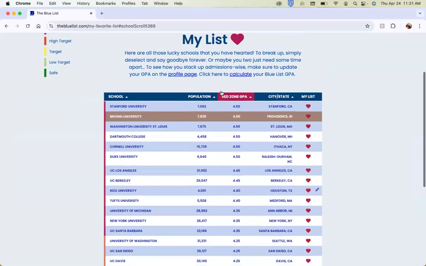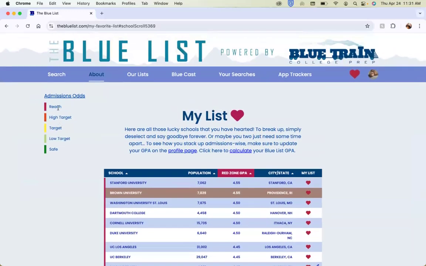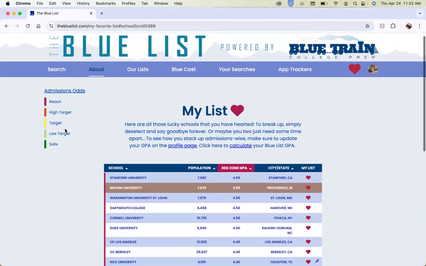Over here, we have the key, which is based on the red zone GPA, which we have found to be a very overall accurate way to determine students' odds of getting into schools. Dark red or reach, high target or orange, yellow or target, light green or low target, and dark green or safe. So a good list will have almost a proportion that looks like this, if that were a list of schools.